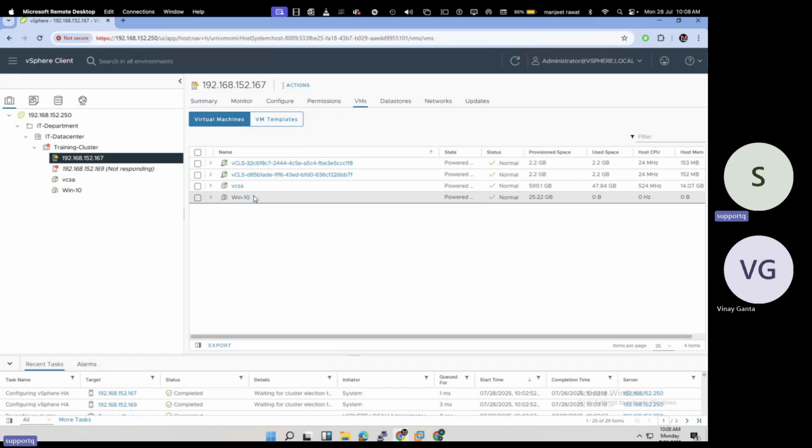Earlier, it was part of our ESXi 69, I think, but unfortunately 69 is down. So it will migrate the virtual machine to 67. So it means that for this kind of task, HA is responsible whenever there is a complete down of our ESXi host.